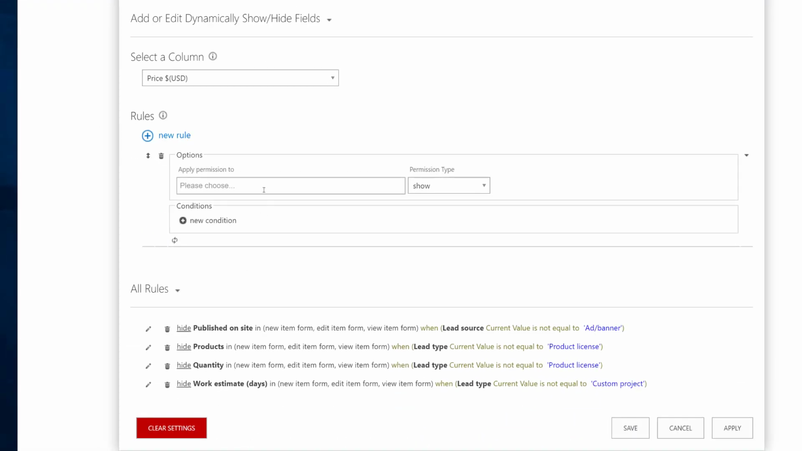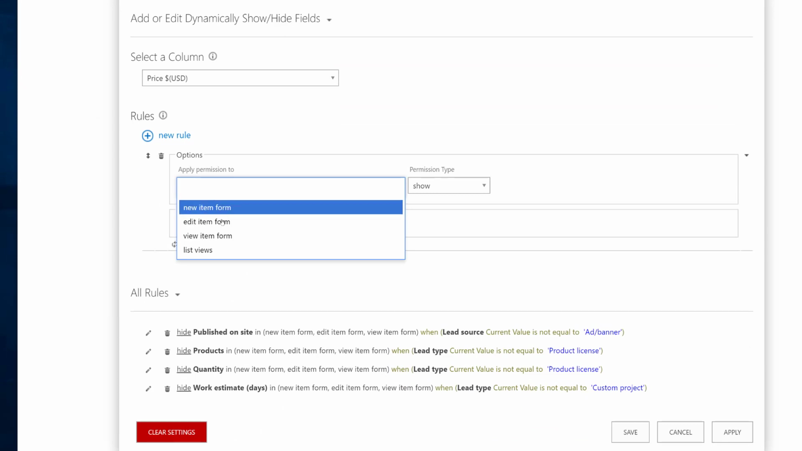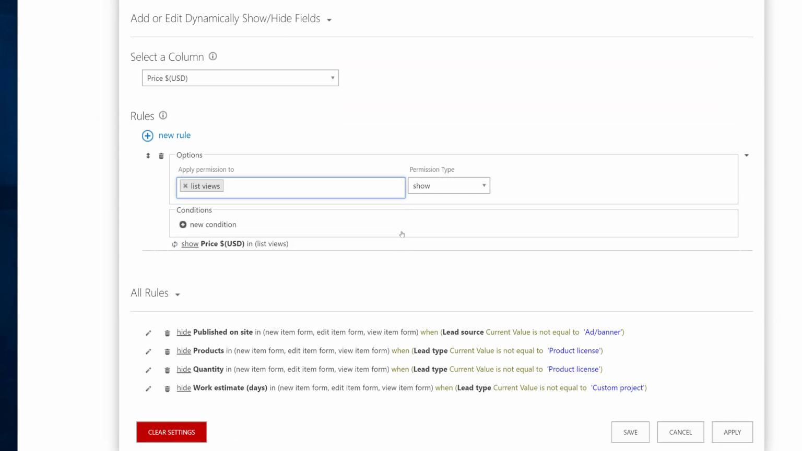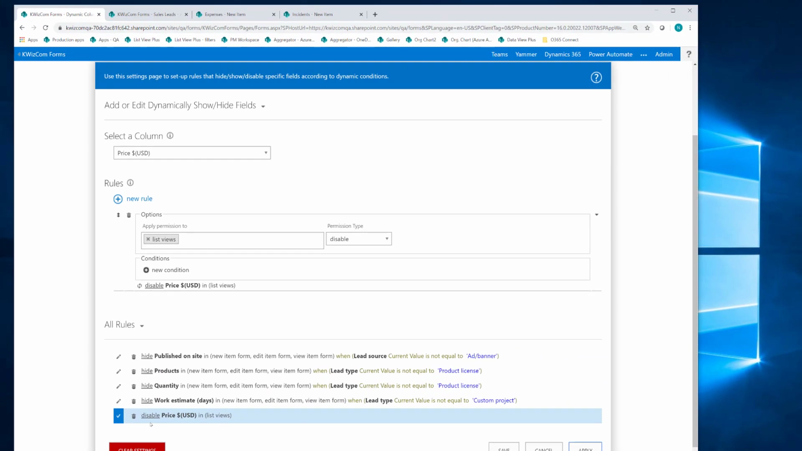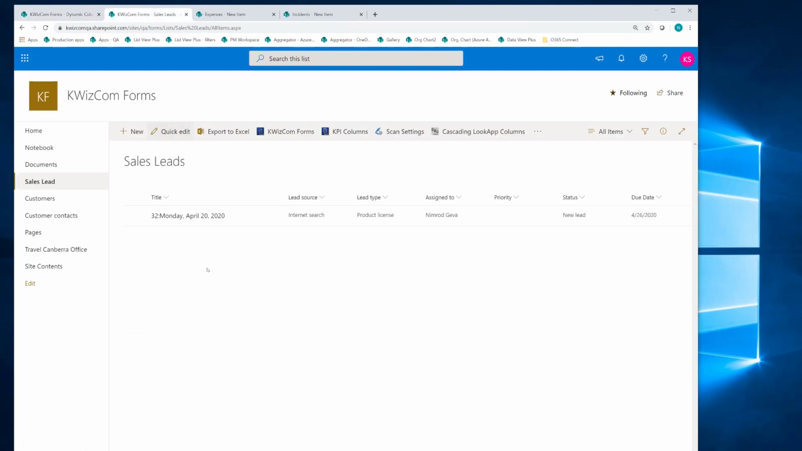And this time I'm going to apply it not in the forms, but in list views. And I'm going to select disable. No condition for this. I'm just clicking apply. Okay, so I have a new rule here at the bottom, disable price in list views. Let's go back here.